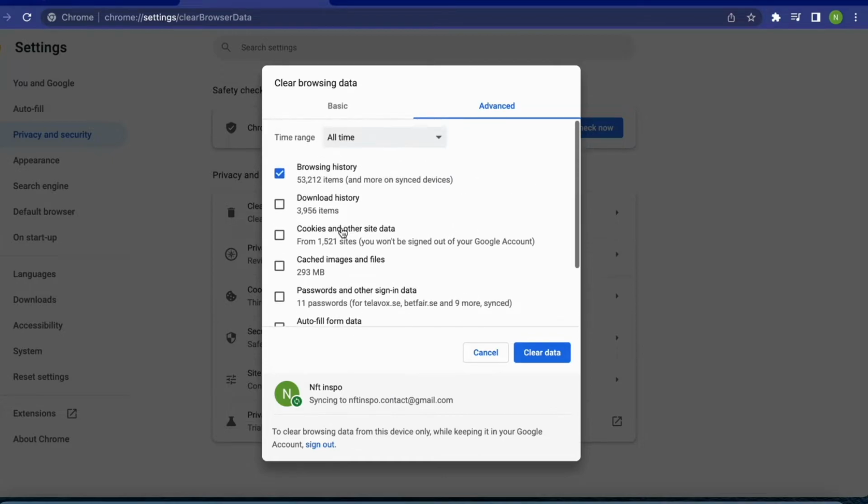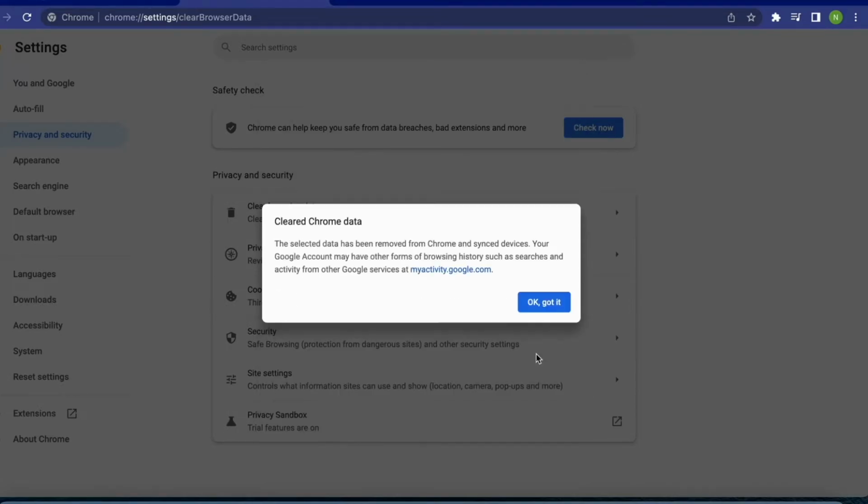So make sure that you have all of these others turned off and just turn this one on, basically browsing history. You can also change the time frame if you want to, but I'm just going to select all time. So what we need to do now is to click where it says clear data.